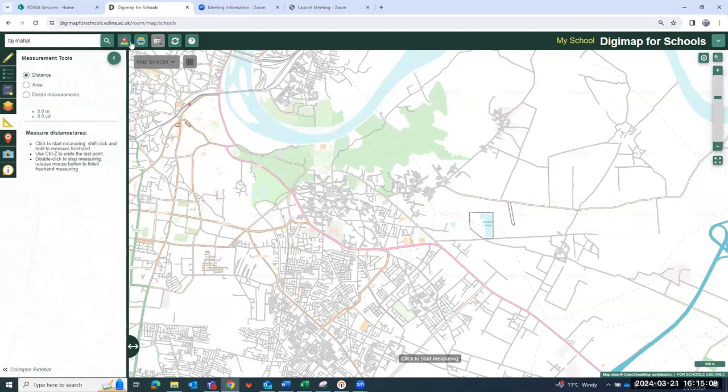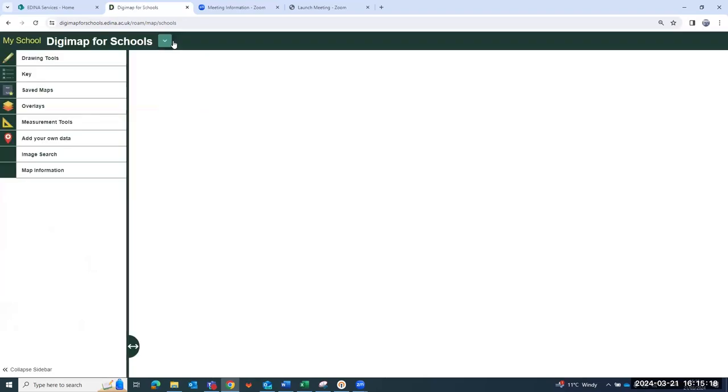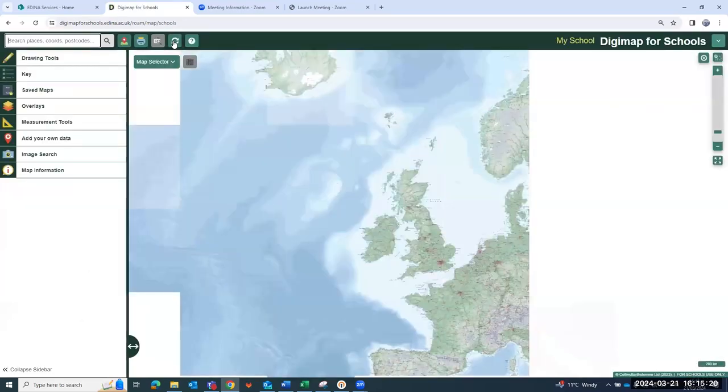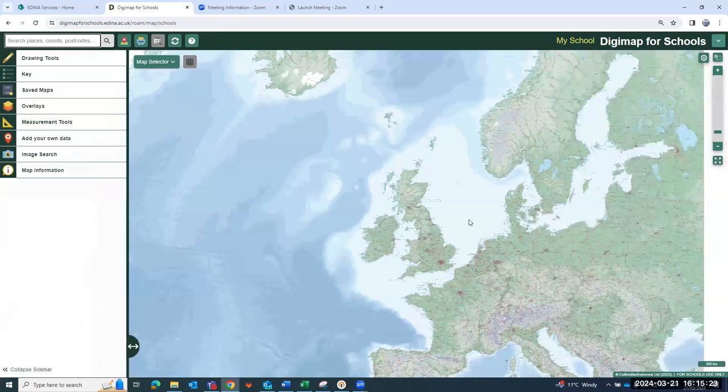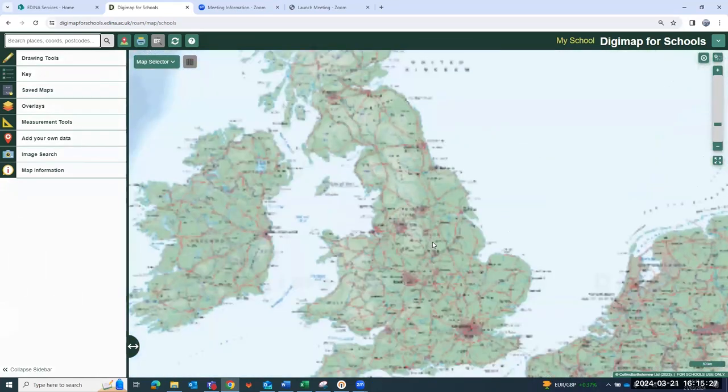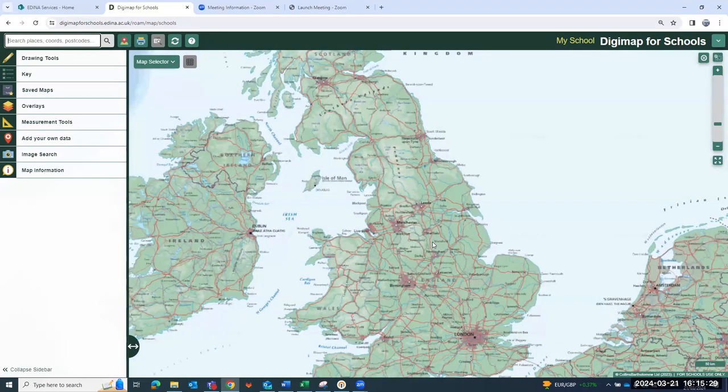So it's a good time for me to show you here on the top these two arrows that go around. If I click on that, I will also go back to my original map. And then I will have to zoom out or in again as I want.